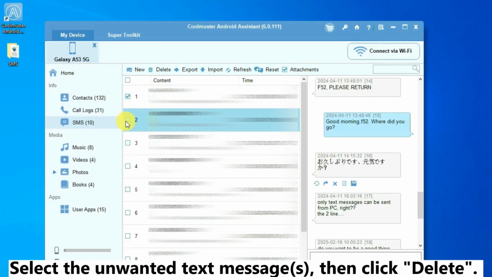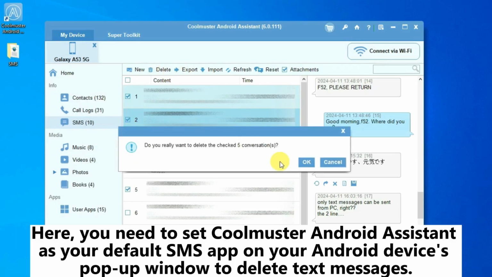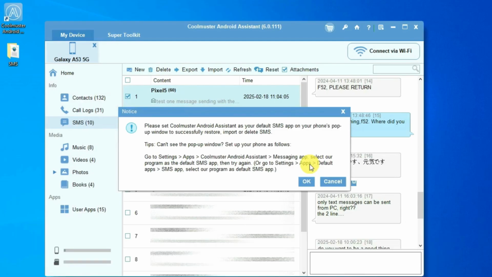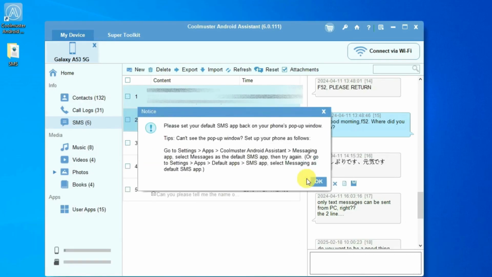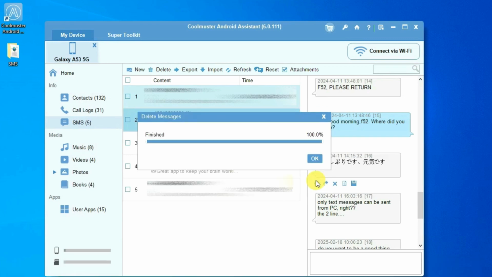Select the unwanted text messages, then click Delete. Here, you need to set Coolmuster Android Assistant as your default SMS app on your Android device's pop-up window to delete text messages. Once finished, click OK. After that, set your default SMS app back and click OK.